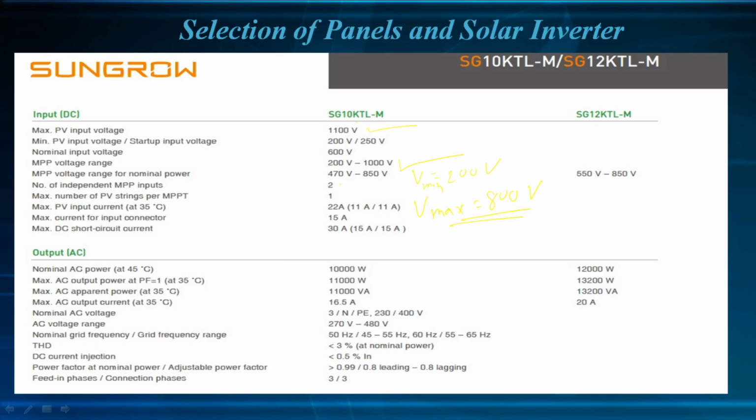Second important thing, we need to focus on the number of MPPT inputs the inverter has. MPPT inputs means that when we take any inverter, we can connect strings to it. Let's say this is a particular inverter model from Sungrow. This is our first connection, we call it MPPT number 1, and the second connection we call MPPT number 2.